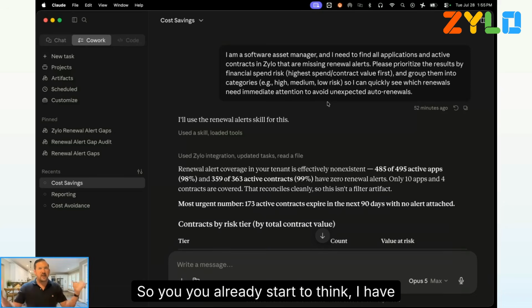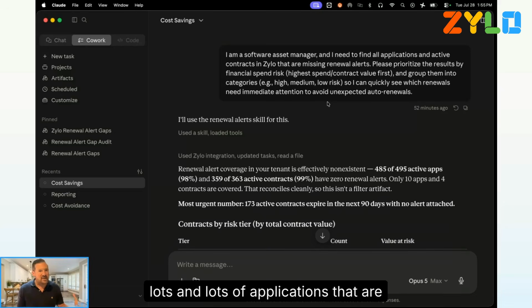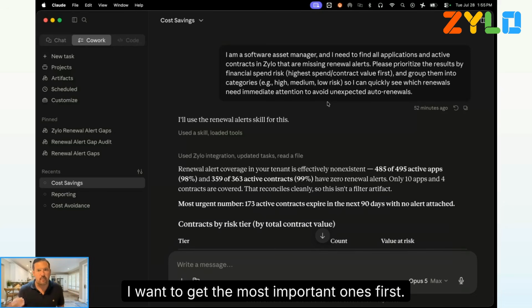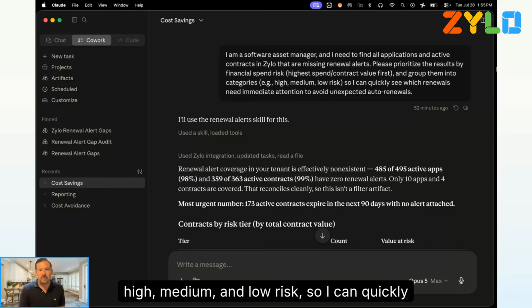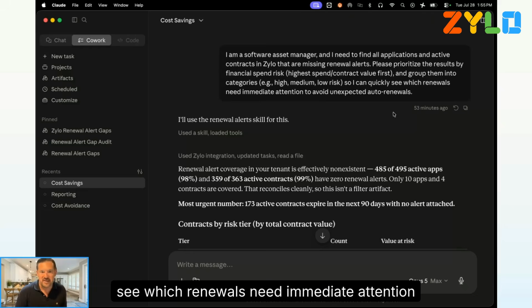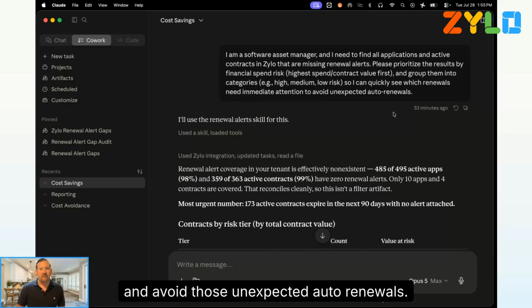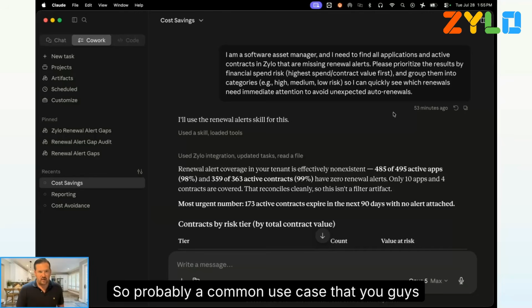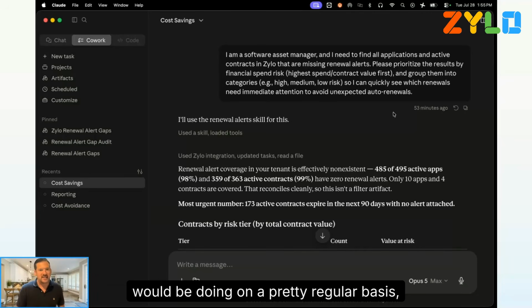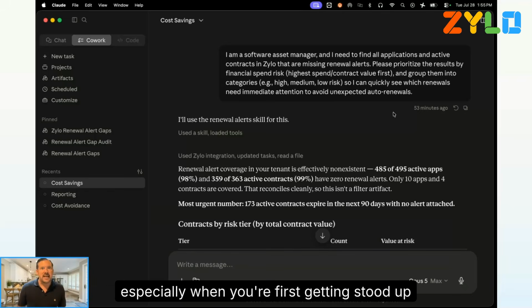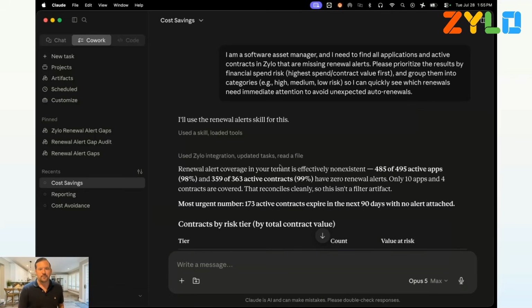So you already start to think, I have lots and lots of applications that are missing alerts. I want to get the most important ones first. And I want to group them into categories high, medium, and low risk so I can quickly see which renewals need immediate attention and avoid those unexpected auto renewals. So probably a common use case that you would be doing on a pretty regular basis, especially when you're first getting stood up and started with Zylo.